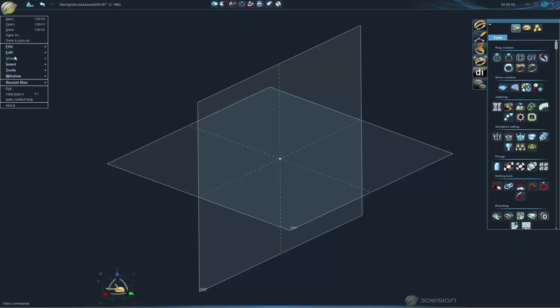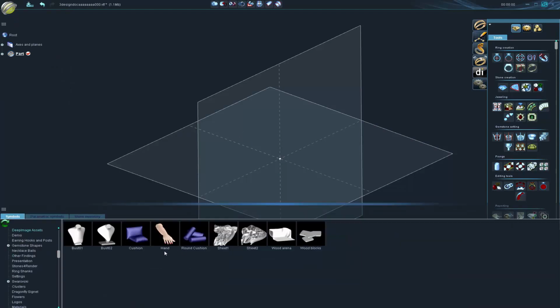Let me bring my tree back. I'm going to need that later. Okay, let me pull up a ring real quick so we can see some of the other new interface changes.